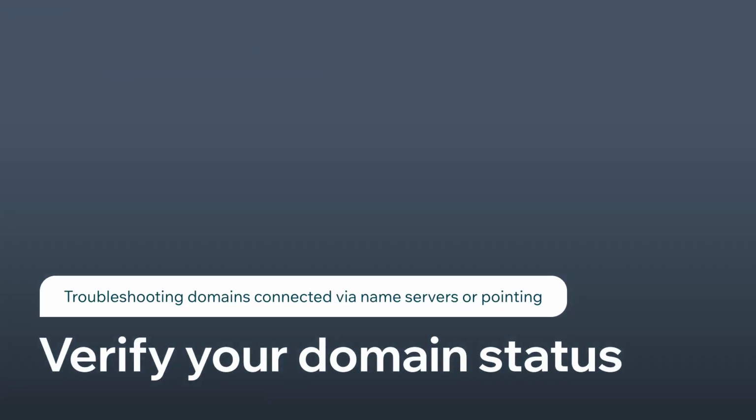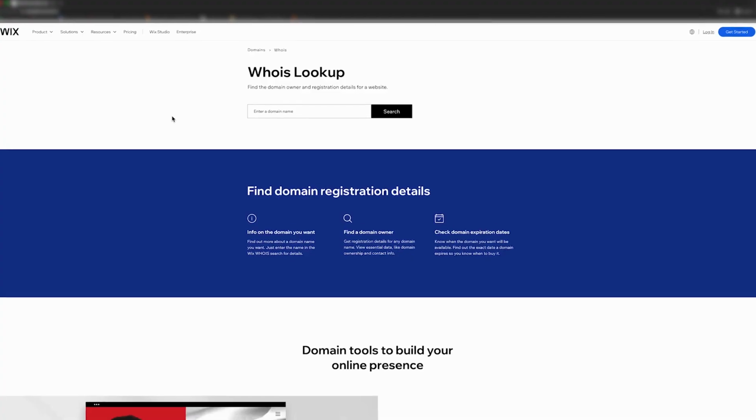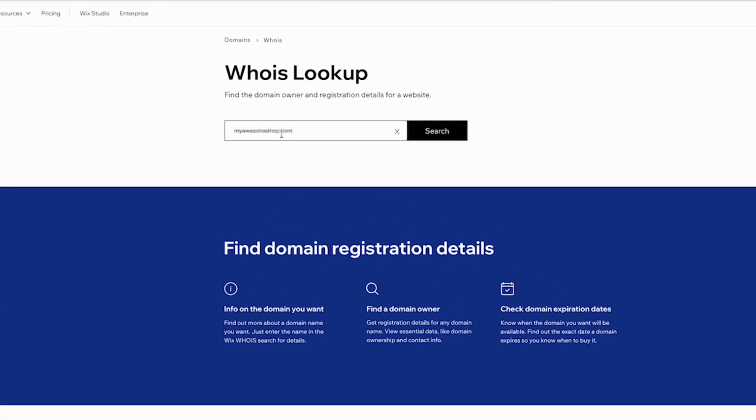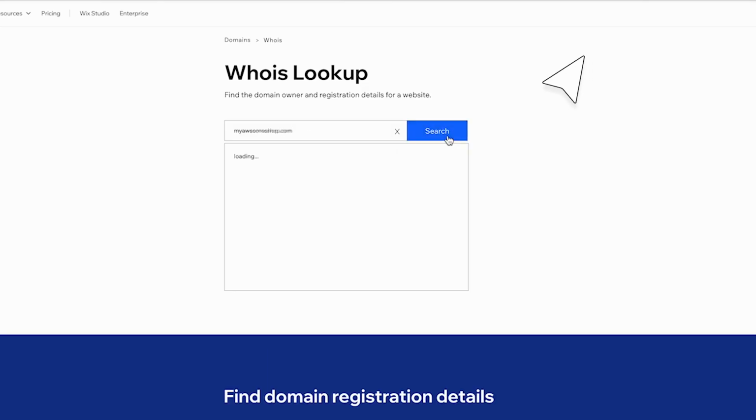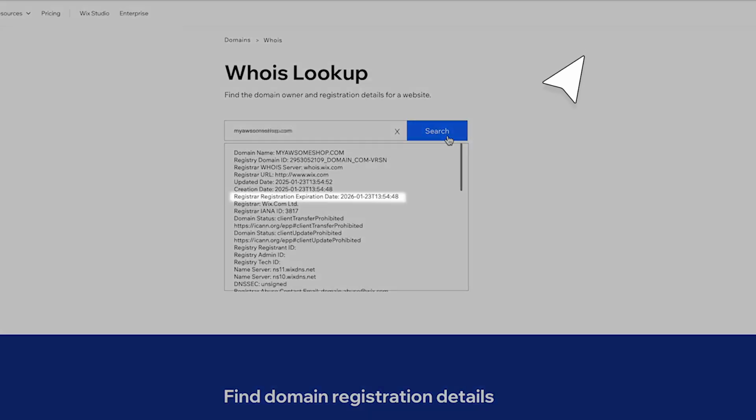Domains connected to your Wix site using name servers or pointing methods are still hosted by their domain registrar. So your first step is to check your domain's status to see if it expired. To do this, contact your domain host or use Whois, an online lookup that provides information about registered domain names, including whether your domain has expired.